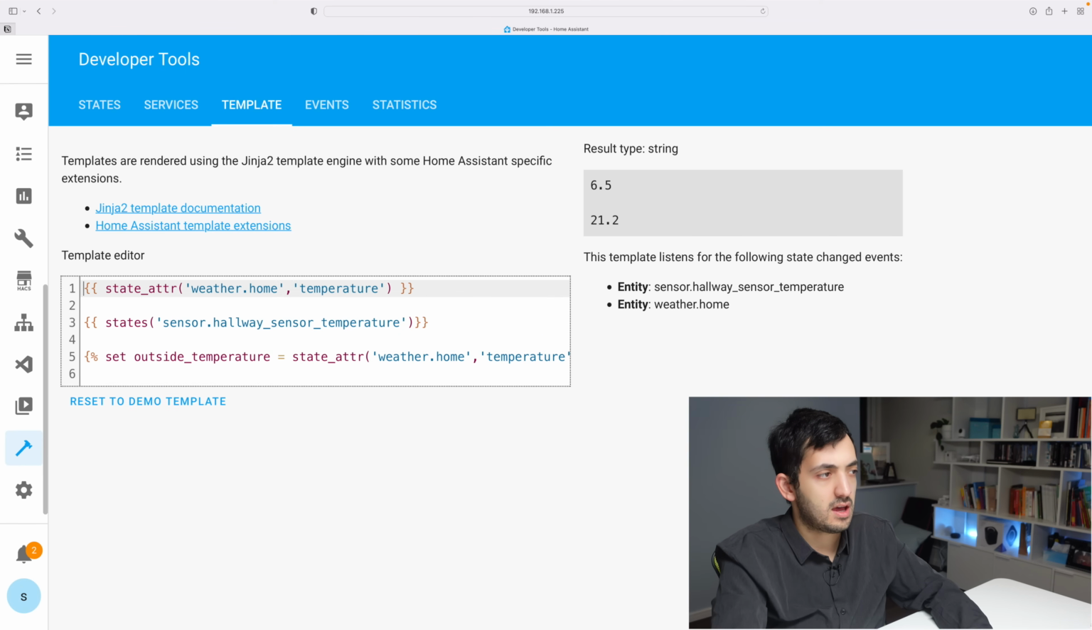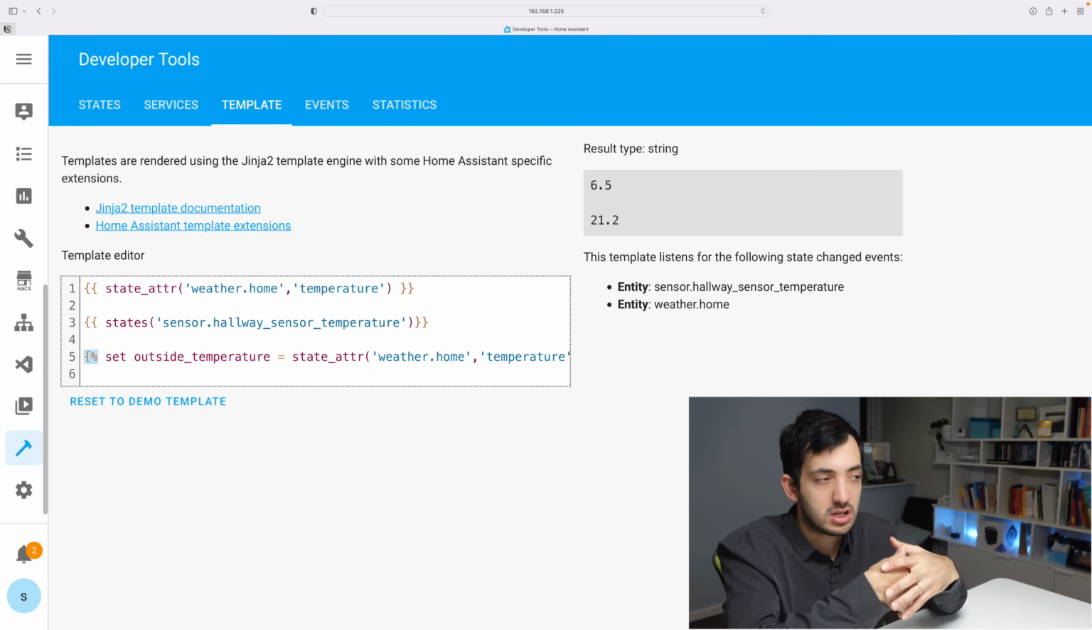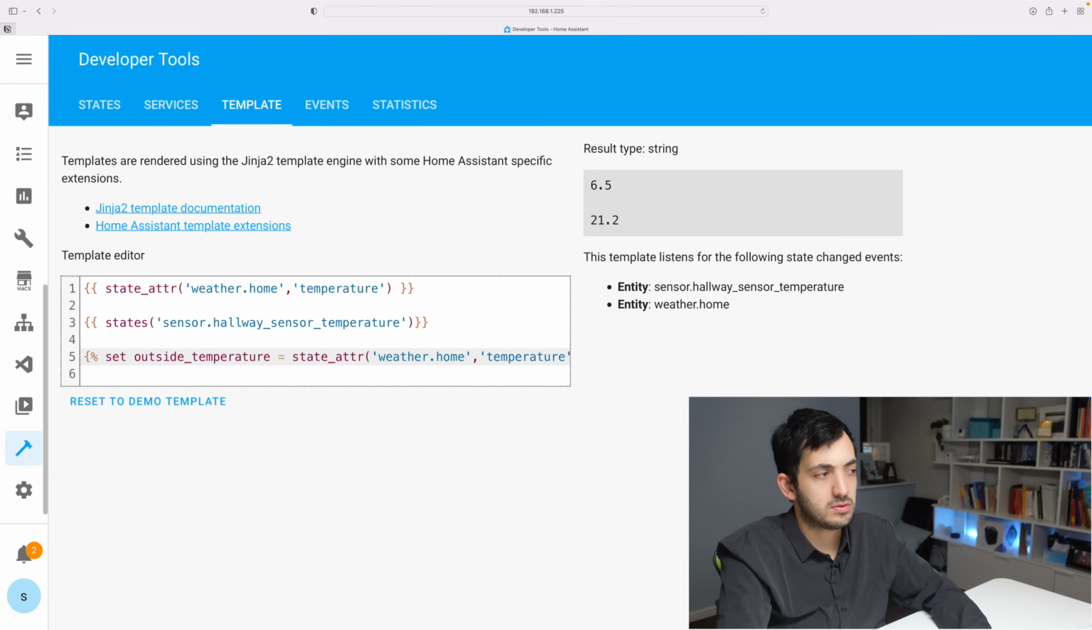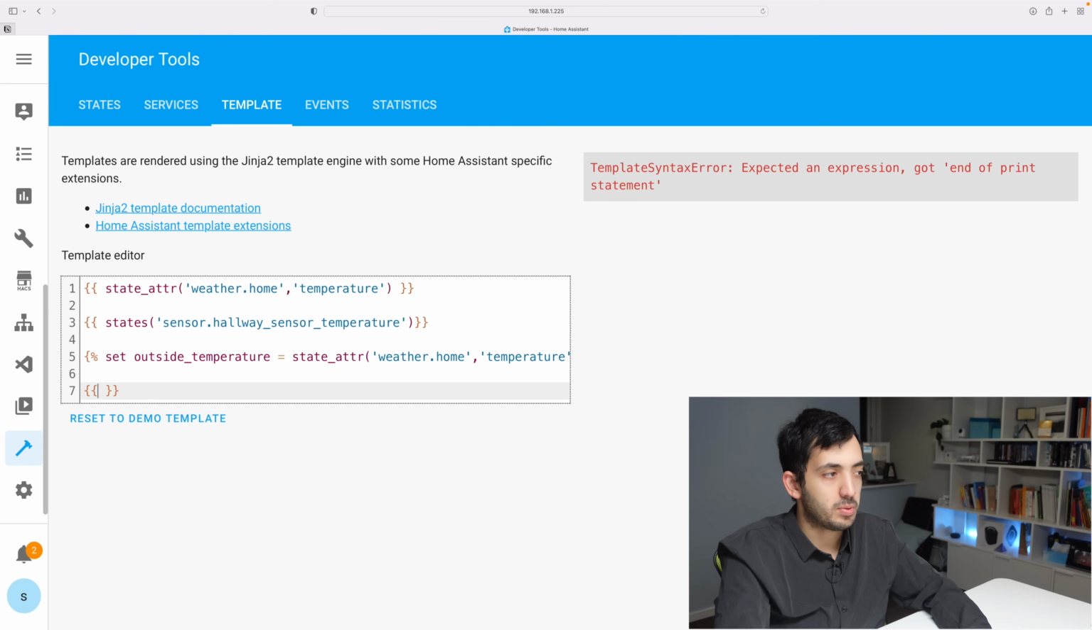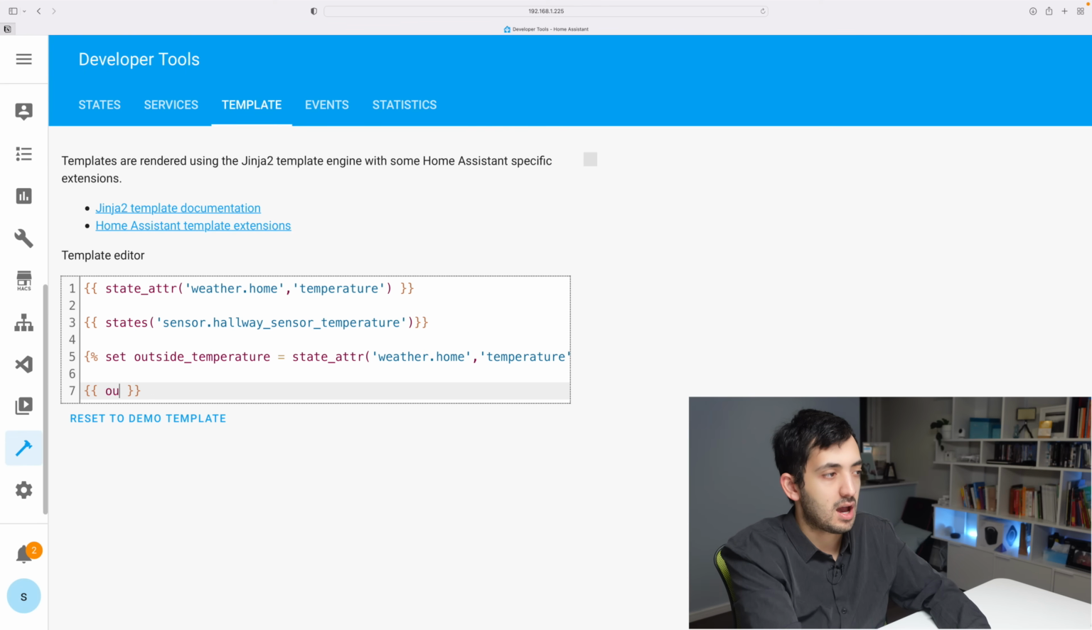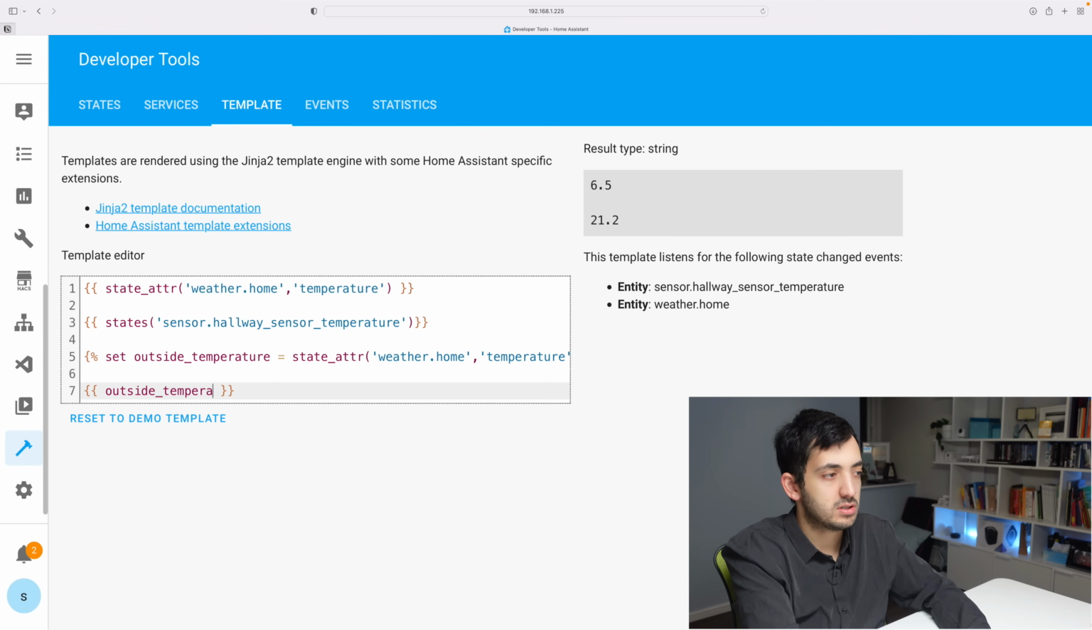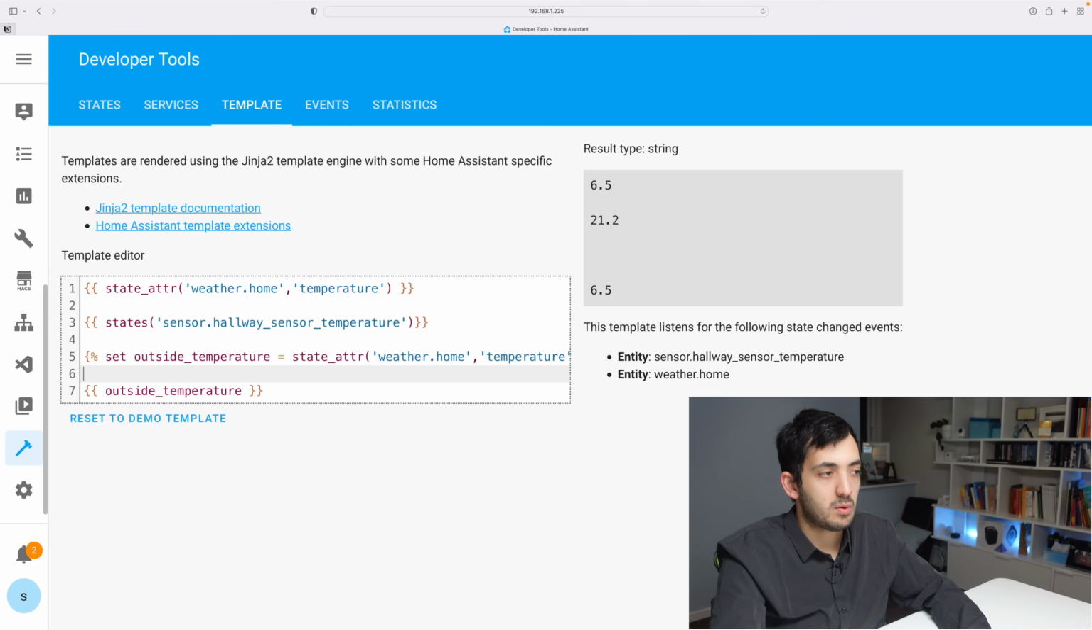So you can see that this hasn't actually produced a value. When you use one curly bracket and the percent, you are telling the Jinja2 templating engine to do an operation. You're not actually printing any value. The print statement always comes from double brackets, open and close. So if I print outside_temperature, you can see now we've got a nice 6.5.